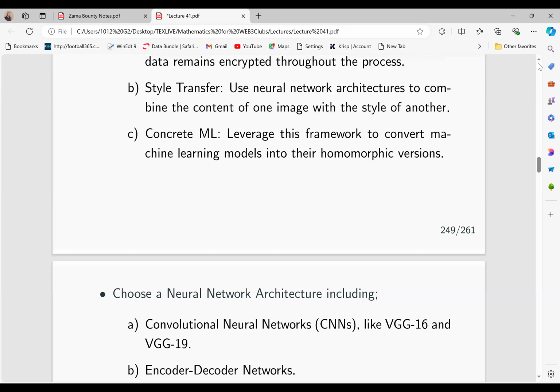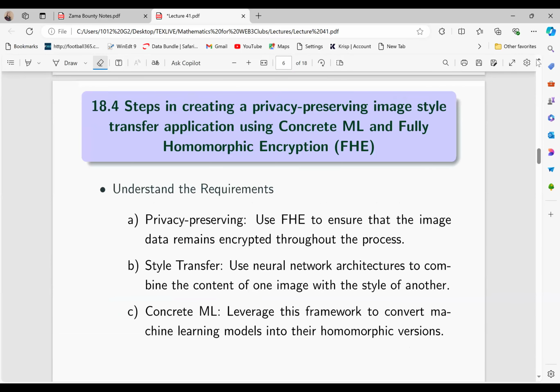Now, what am I looking at? I'm looking at the steps that we should follow to create a privacy preserving image style transfer application. The first step is to understand the requirements, and we've gone through the requirements.